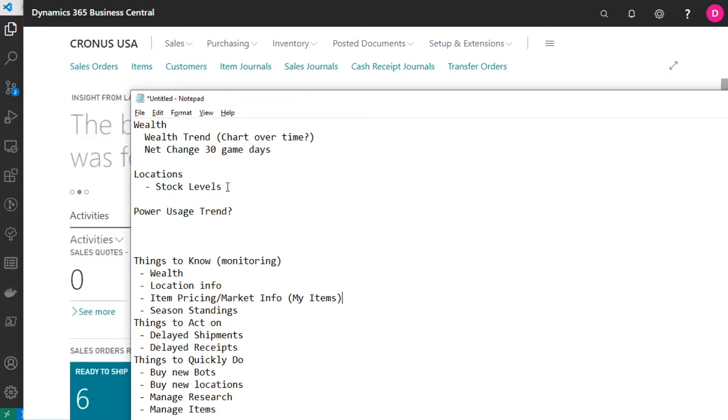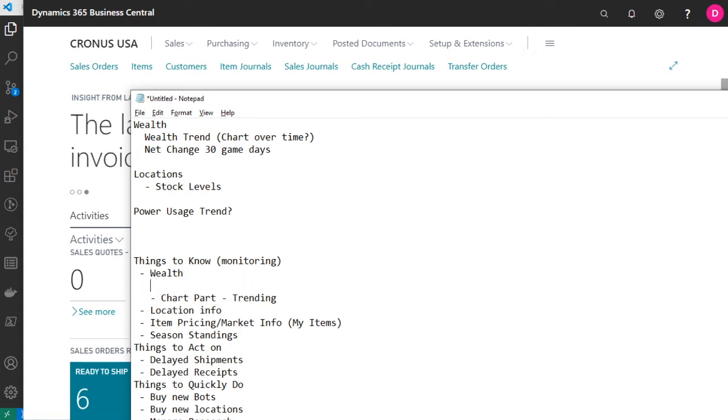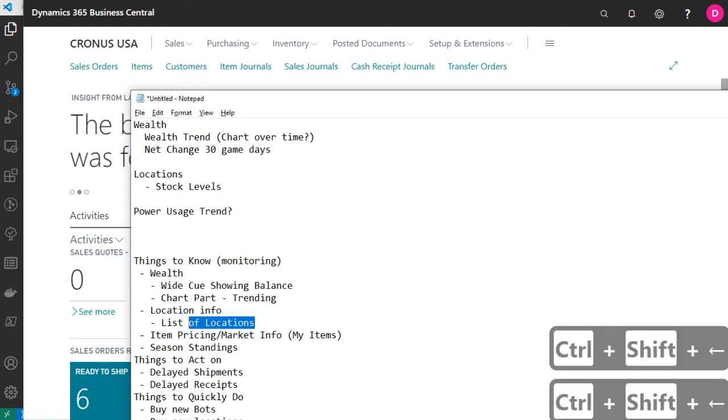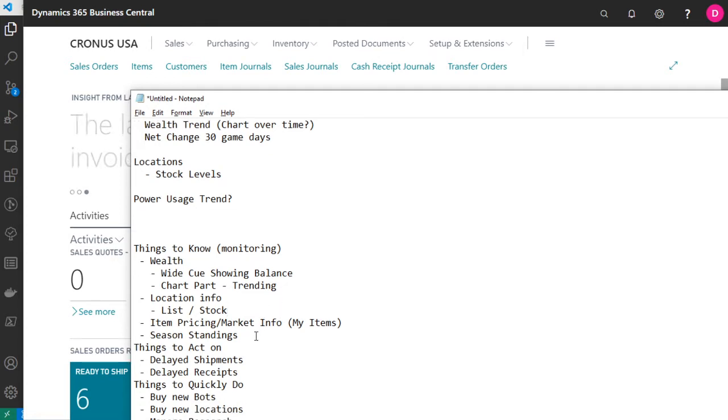So yeah, structuring this out a little bit, we want to see a chart part trending. We want to see also a wide queue showing balance. We wanted to see a list of locations, and a list and stocks of the different items. Perfect. And let's see, season standings.